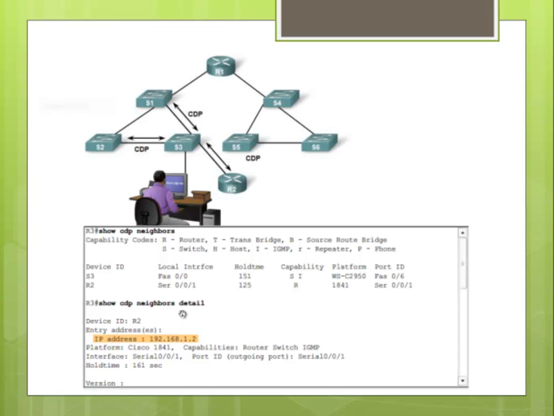Show CDP neighbors detail is listed here in the second output. We can see our first device that we have, R2. We can see that R2 has an actual IP address of 192.168.1.2. We can see that the router is an 1841 series router. It has capabilities of a router, of a switch, and it has the IGMP protocol being used. We can see our interfaces here as well, and the hold down timer. If you were to scroll down, you can get some more information as well. So both of those commands can be used to get the information that CDP collects.